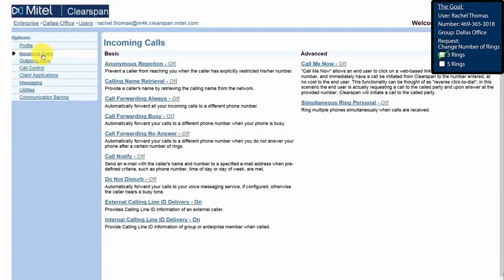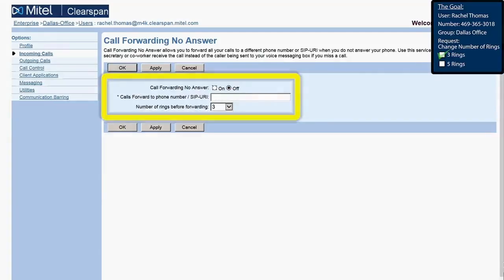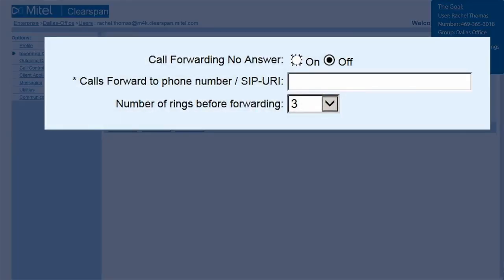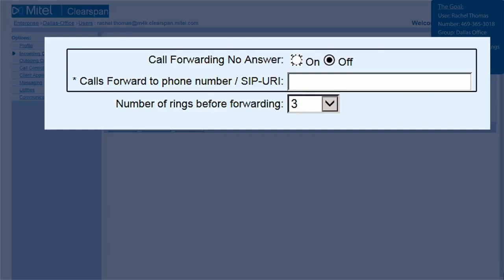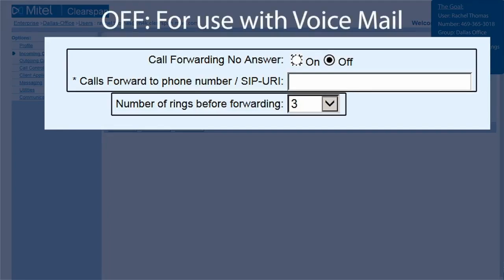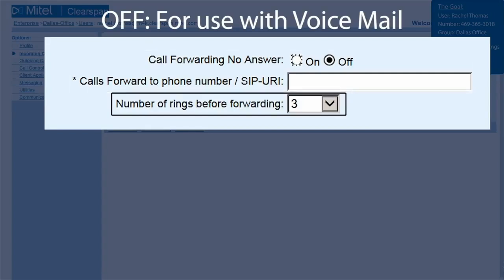Under Incoming Calls, Basic, click on Call Forward No Answer. Unlike other fields, this actually has 2 independent actions: Call Forward No Answer, on or off, and number of rings. When voicemail has been set up, the Call Forward No Answer is actually behind the scenes being used to determine the number of rings before an unanswered call is forwarded to voicemail.